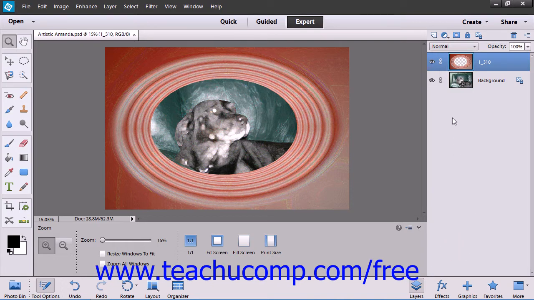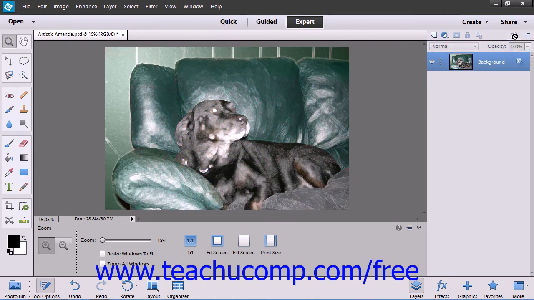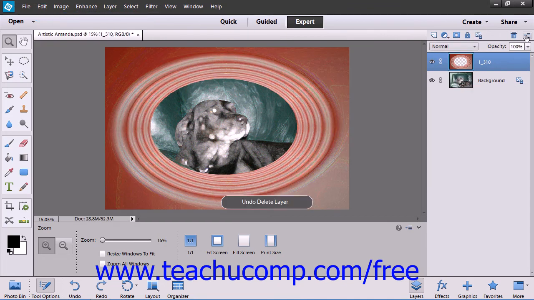So let's review some of the buttons within the Layers panel. At the top, you can see the New Layer button. Next to it is the New Fill or Adjustment Layer button. Next is the Add Layer Mask button, and then the Layer Locks button. To the right, you can see the trash can icon, which is used for Delete Layer. You can drag layers directly over that icon to delete them. At the far right, you can see the Layer Options button.